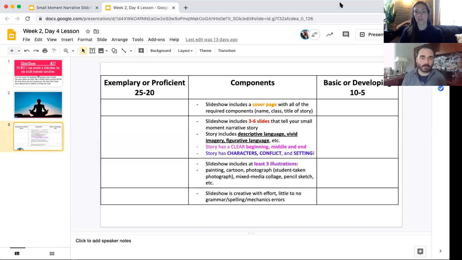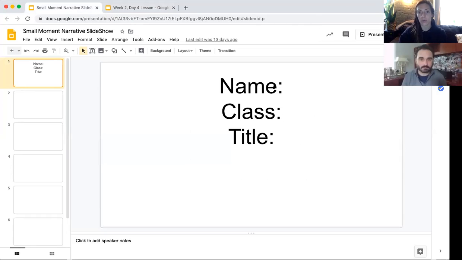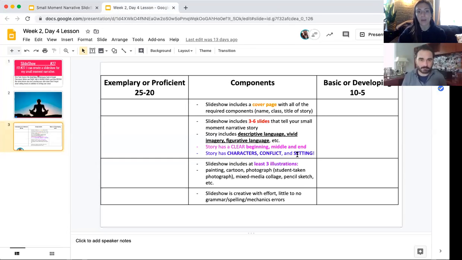So you should have your cover page with your name, your class, and the title of the story. So name, class, title, okay? Your slideshow has to have 3 minimum to 6 slides that tell the small moment narrative. Your story has to include descriptive language, vivid imagery, figurative language, all of those things that we worked on yesterday with your sensory details. That's why we said it was super important that you gave it as much effort as you could, because if you did a really good job yesterday in expanding your language, then today is kind of like a copy and paste and edit day, and not so much a rewriting and editing and revising day.